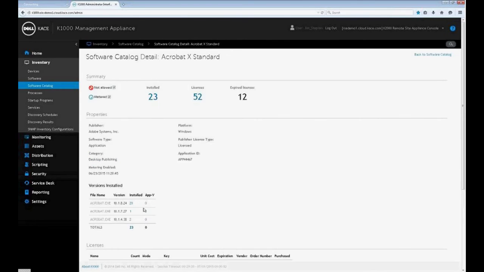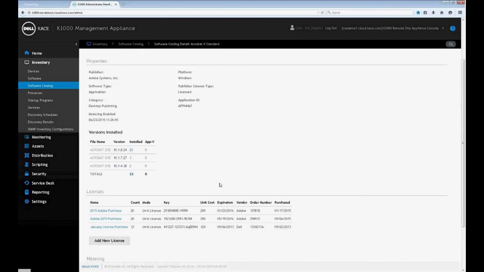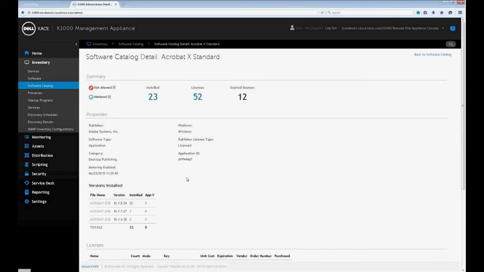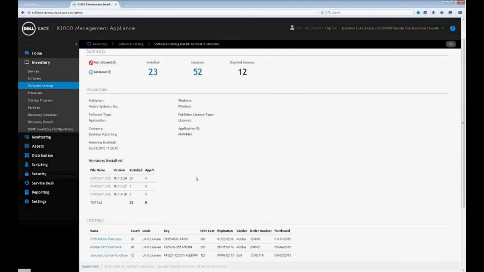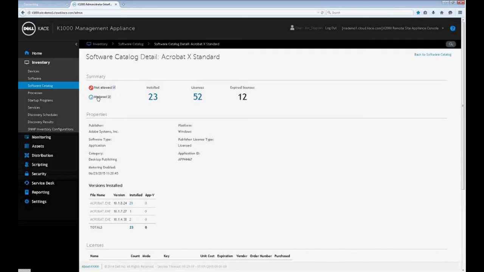We can also tie licensing in here, all the different keys, the dates purchased, the purchase order, things like that. There's a database on the back side of this product, so we're able to store all of this information and run reporting off it. So anything you see here, you're going to be able to get reporting off of, and then some.